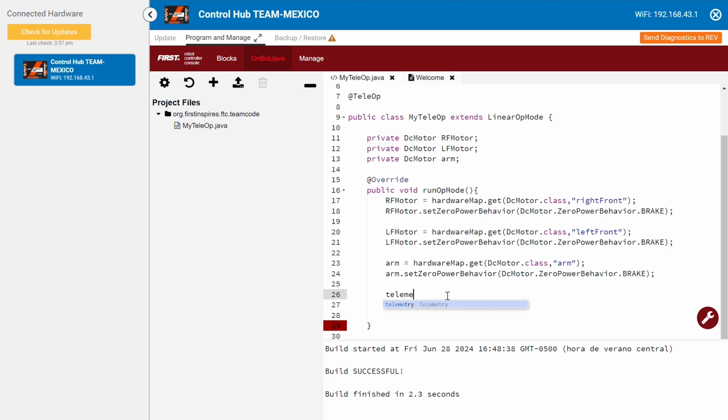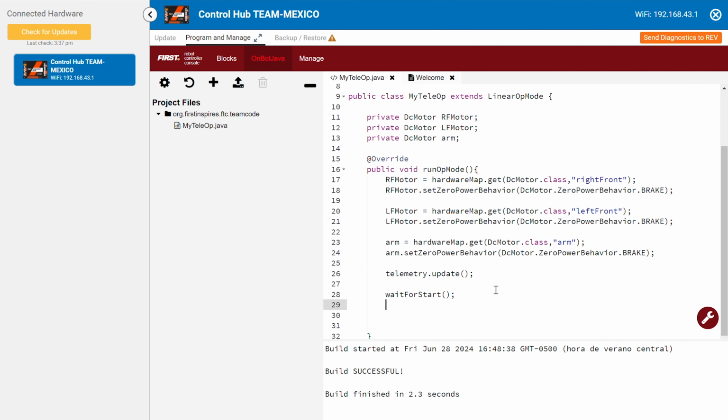Still inside the runOpMode method, we are going to use while opModeIsActive, which will loop when the robot is in enable mode. Inside the while loop, we are going to declare the controls and functions we want to do with the motor.